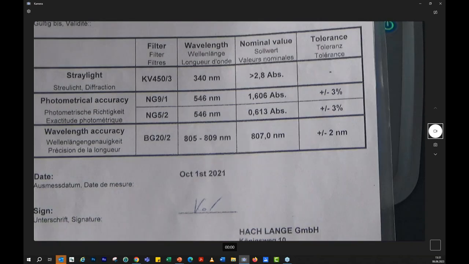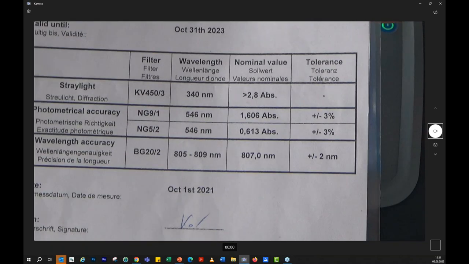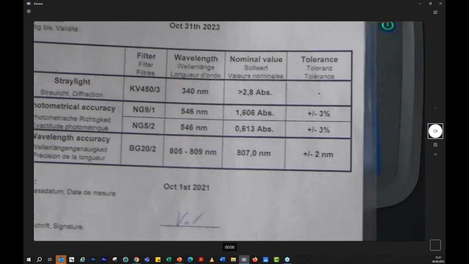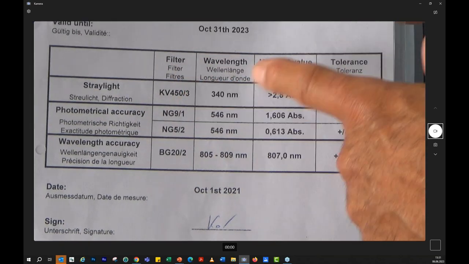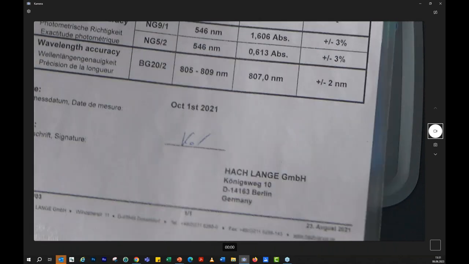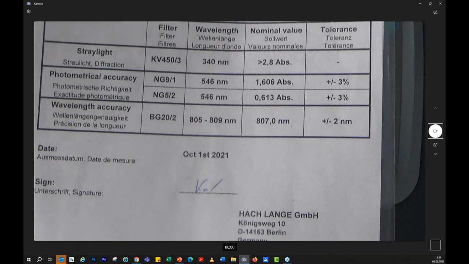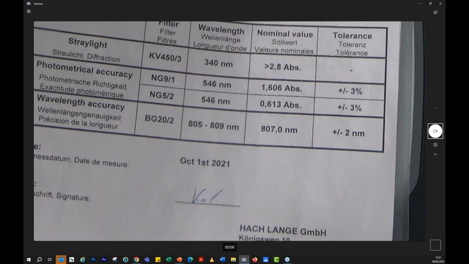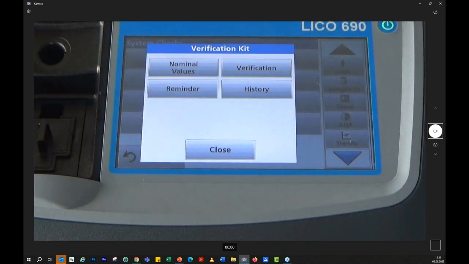And some of the customers who are using the instrument also use these different filters to check the functionality of the instrument, probably on a daily basis or on a weekly basis or a monthly basis. This always depends a little bit on the process that has been fixed in general.